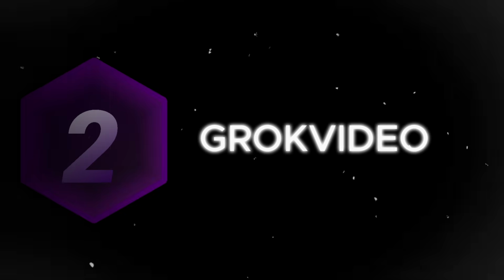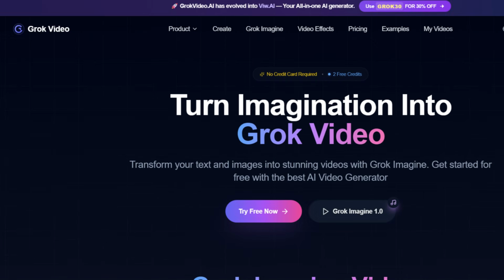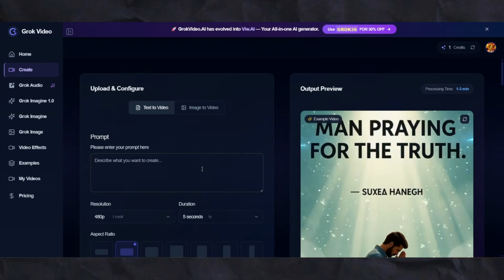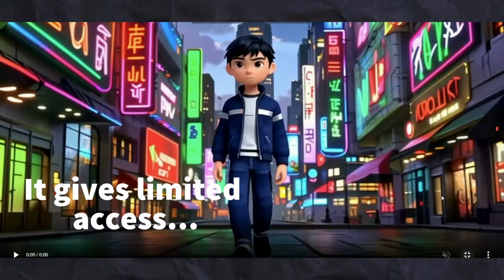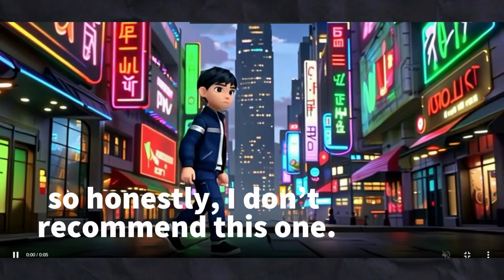Tool 2, GrokVideo AI. Steps: log in, enter your prompt, select Style, click Generate. Result? It gives limited access, so honestly, I don't recommend this one.